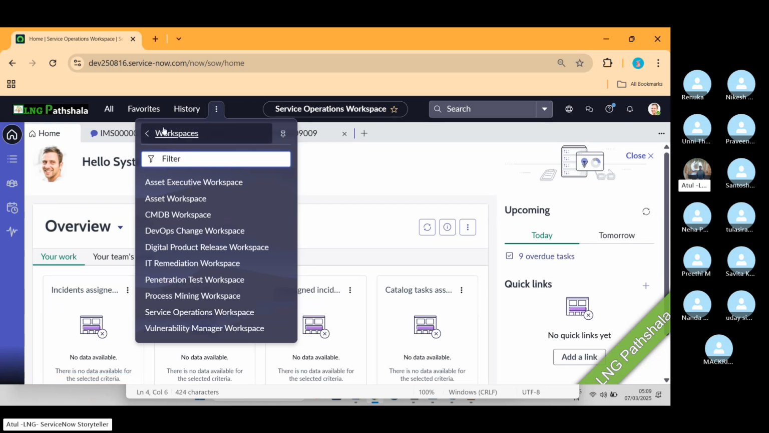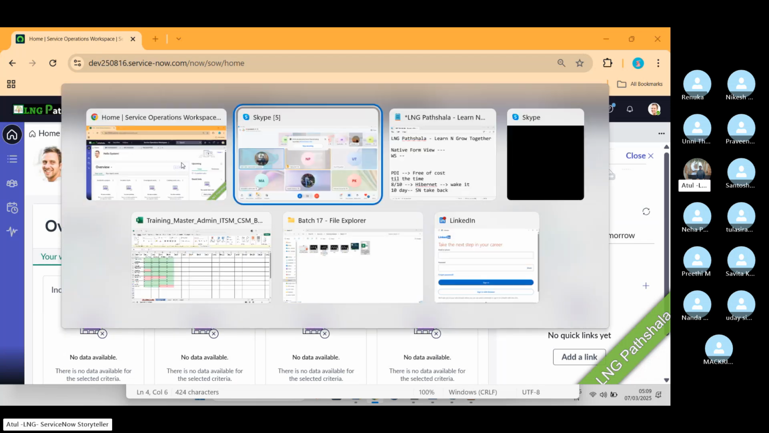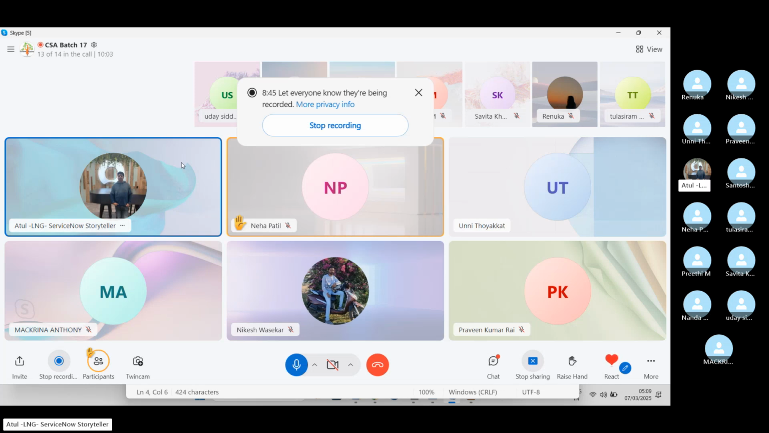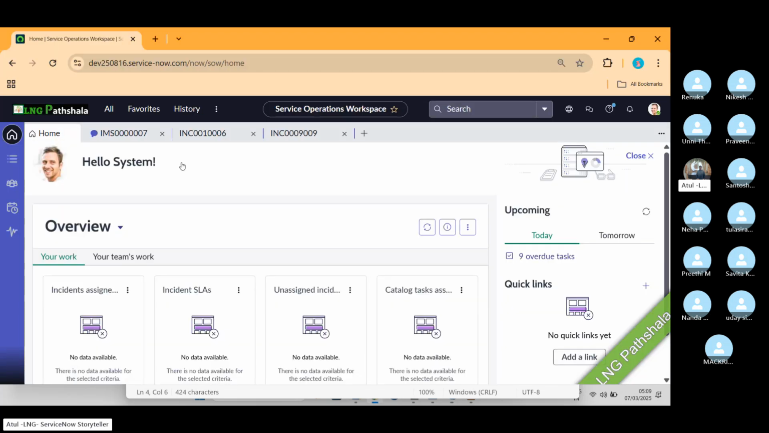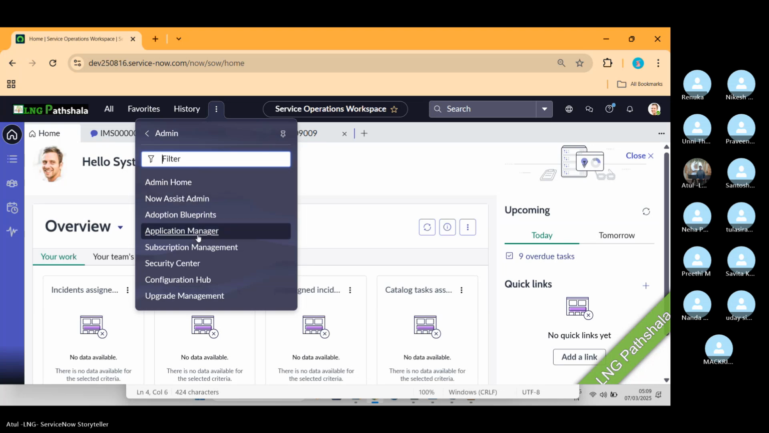Now the next part is admin. Something which is for us as an admin, not for the fulfiller even, not for the end users. For me as a platform admin, as a platform owner, as a product owner, I want to see this. So under the admin, I can see multiple options, and these options are available only for the users who are admin.